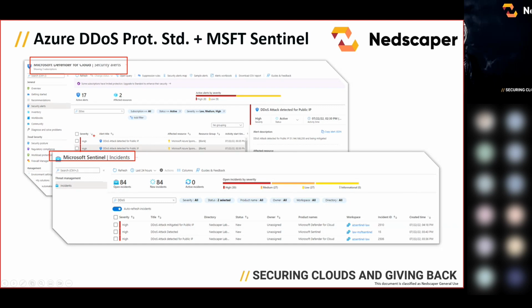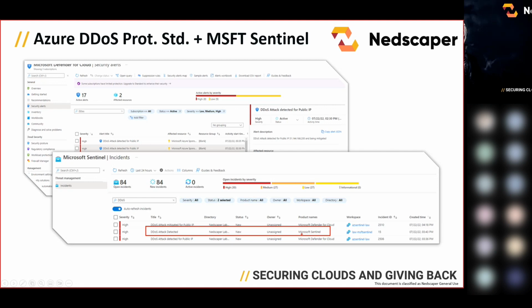Within Defender for Cloud, you will get events that will state whether a public IP address is under attack. It will give you the IP address that is under attack in the description. And within Microsoft Sentinel, you can either use the Microsoft Defender for Cloud connector, and then all of these events that show up in Defender for Cloud will automatically show up in Sentinel. Or you can use your own analytical rule, and then the product name will simply state this is an alert that has been created by Microsoft Sentinel.